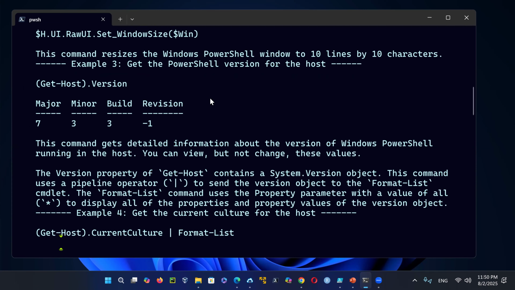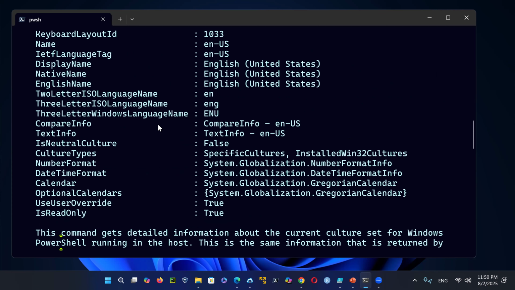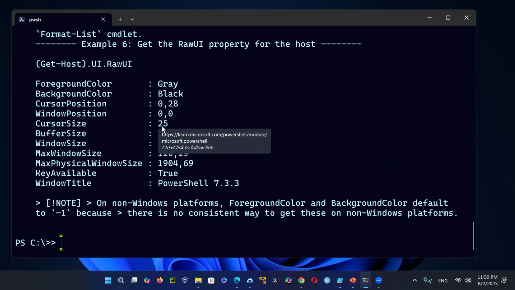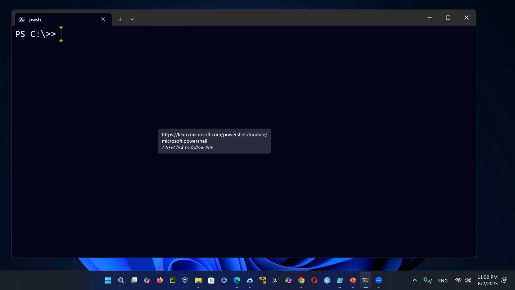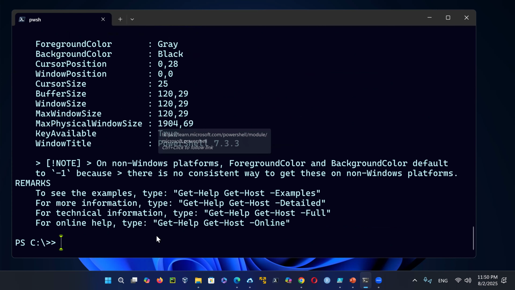Like I showed you the example that I assigned it to a variable, and then you could get the information based on those UI and then our windows, and then assign different values for it and so on. At the same time, you could also do like the example I showed you. And instead of -Examples, you could say -Detailed. Detailed is the word right here.